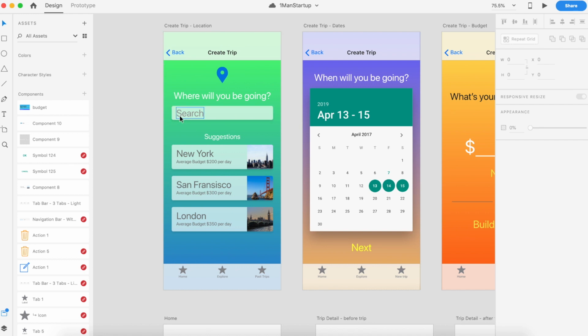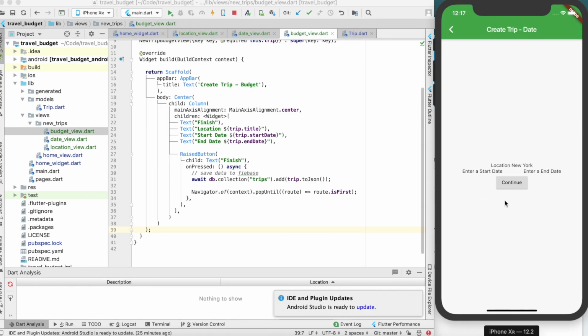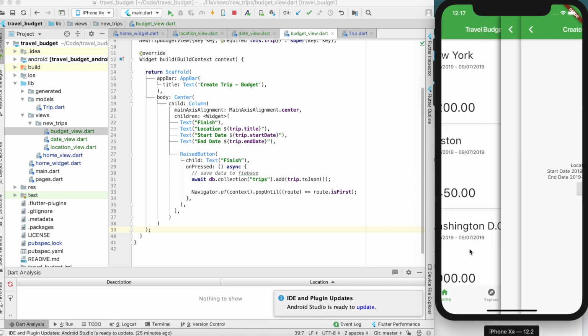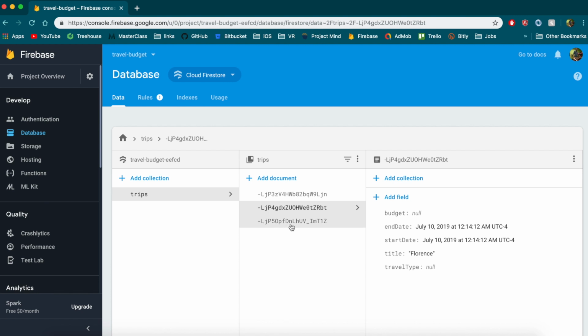Obviously it's not styled, but on the first page you're going to add a location, the next page you add a date. Right now we're just going to fill it with dummy data because we really just want to see how to upload it to Firebase. So again, it's just using the current dates and location, and we didn't even add all the fields, but when we hit finish here, you'll see there's our new data that we just uploaded.